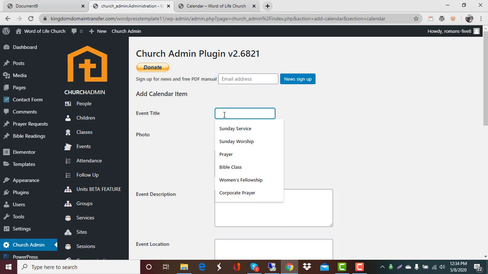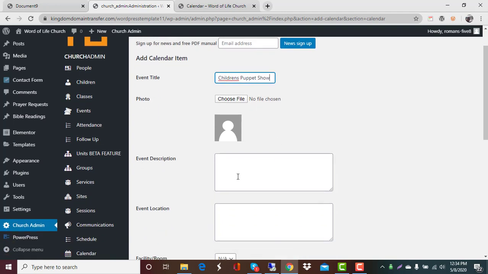Let's say it's a children's puppet show, just for fun. If we had a video, or actually rather not a video, but an image, or let's say you had a flyer that you were sending out, you could do that here as well. Add it in to give people additional information. We might say that this is something for the whole family.